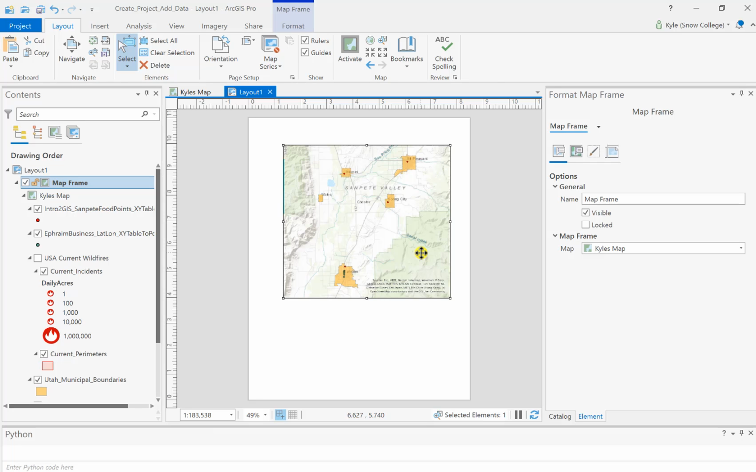Something else I want to add to our map is what's called an inset map. An inset map shows the area that we're working from. So right now we're looking at Sanpete County, and if someone wasn't familiar with Sanpete County, they may look at this and have no idea where it's positioned.